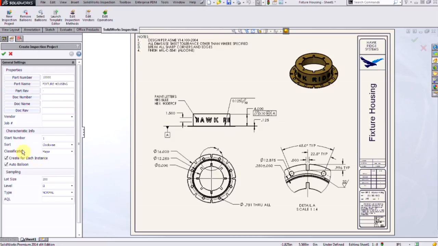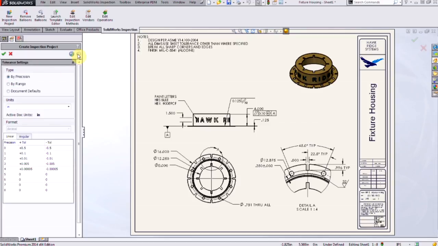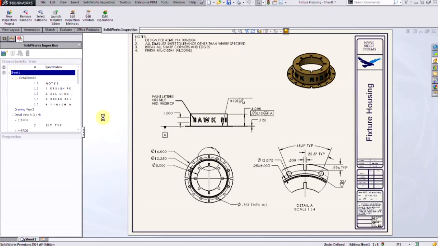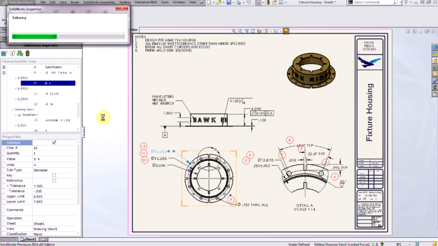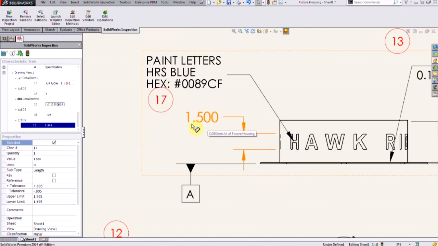And then all I have to do is choose my numbering scheme. I can tell it what I want to balloon and then give it a tolerance on my dimensions and let it go. What it's going to do is put a balloon on all the important stuff that I've specified: dimensions, geometric tolerances, notes if needed, and then it will automatically calculate the upper and lower limits. So if we look at this one, number 17, 1.500, we have an upper and lower limit of 5 thousandths, so we have a 1.505 upper limit and a 1.495 lower limit.